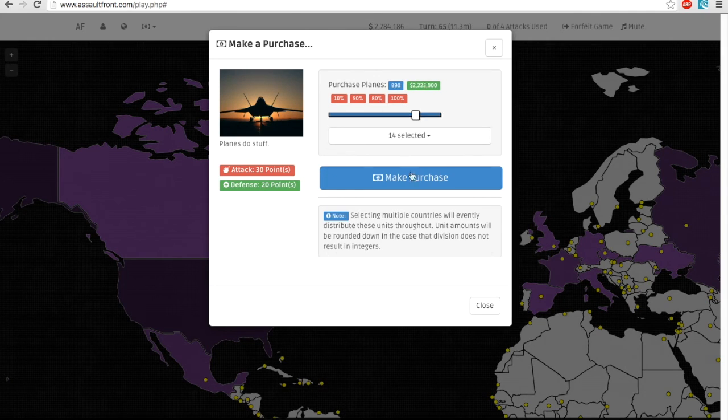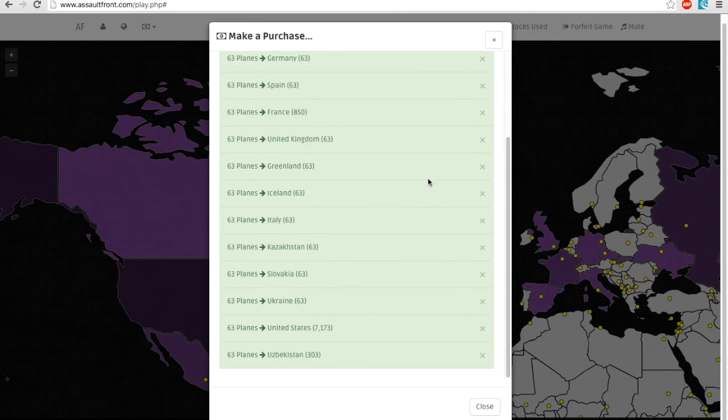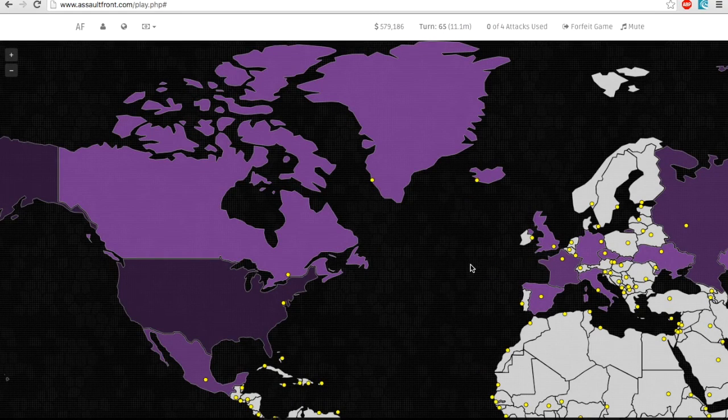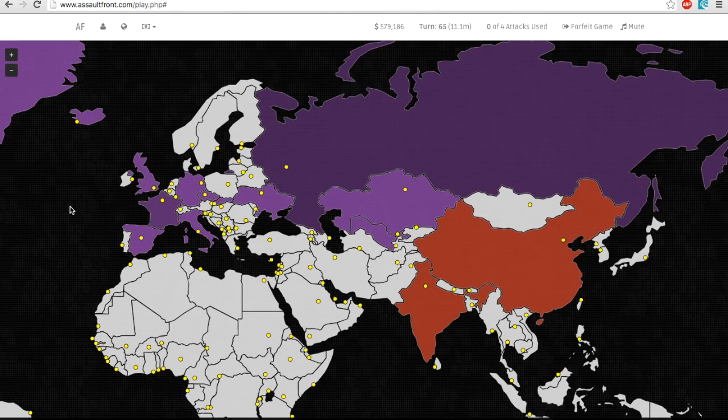And again, we'll maybe spend 80% of our money on planes, have it distributed to all of those countries, and as you can see, 63 planes were sent to each. If we close out that window, we'll demonstrate attacking now.